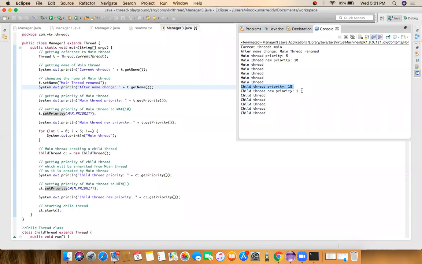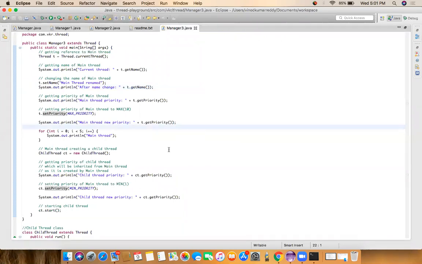Then after that we change the priority to the minimum priority. So I get the priority as 1. When we call the start method, it is executing the run method. So we are printing child thread 5 times. This is about getting the current thread, getting the name and priority of the thread, and setting the priority and setting the name. Now let's go to the next one.